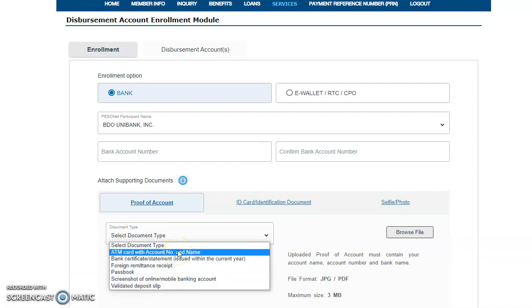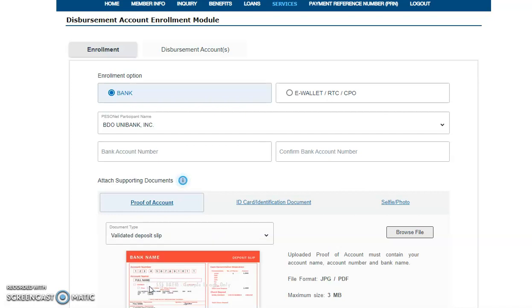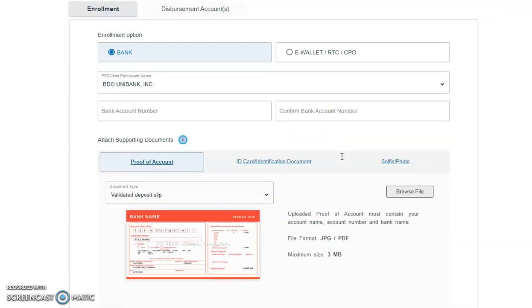Or proof of account is ATM with account number and name, bank certificates and statement issued within the current year, not the previous year, foreign remittance receipt, passbook, screenshot, online mobile banking, and validated deposit slip. So, once ano ba yung meron kayo dyan, for example, itong validated deposit slip, maglalagay siya ng example. Like for example, ito, upload proof of account must contain your account name, account number, and bank name.